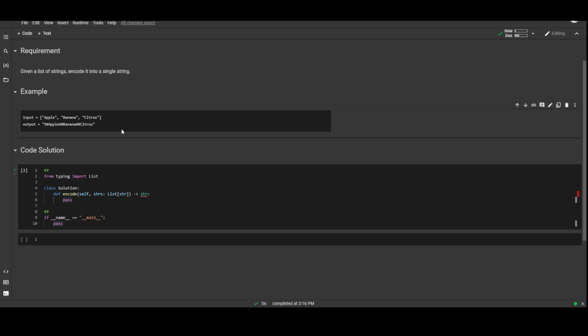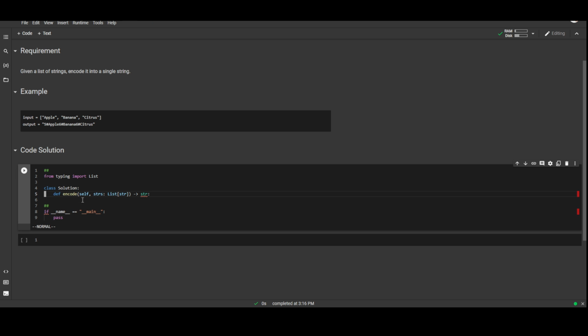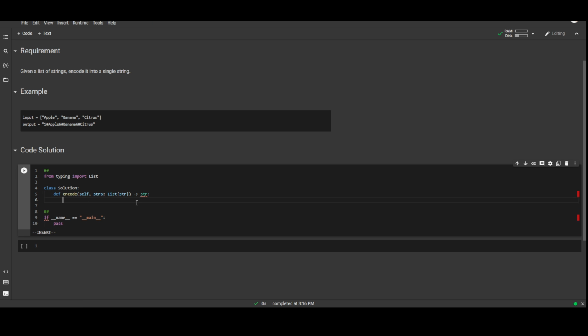So without further ado, let's see how we can do this in Python. First of all, I have a template here. As you can see, we have a class Solution. The function is encode, def encode self. It takes strings, which is a list of strings, and the return type is string, correct? And so what we need to do first is initialize our result string. Let's call it res equals empty string.